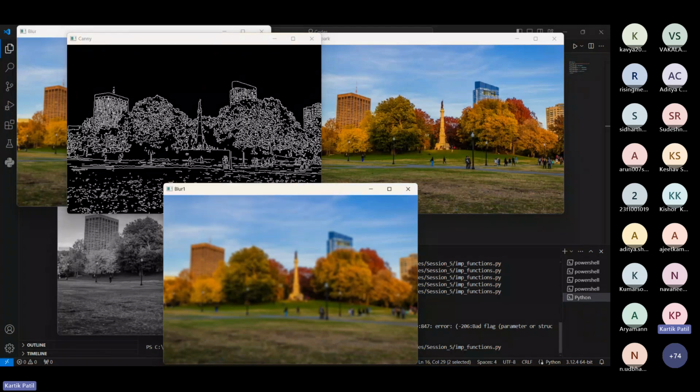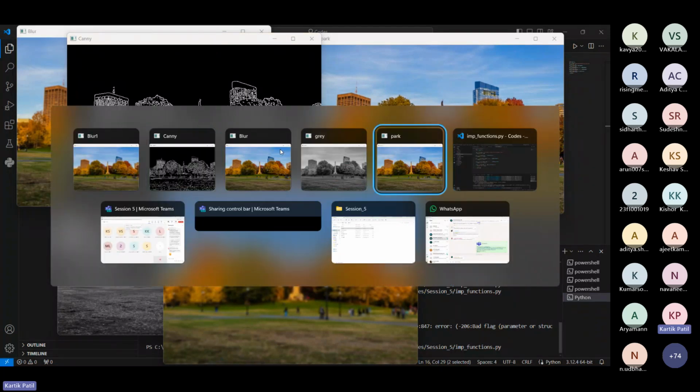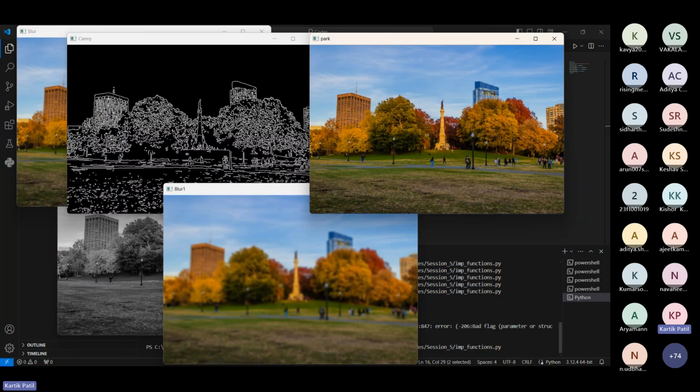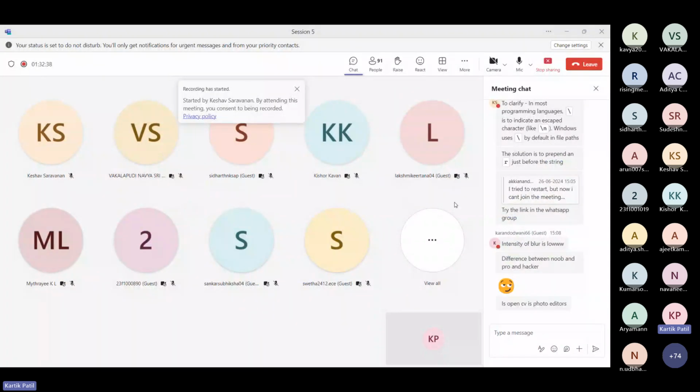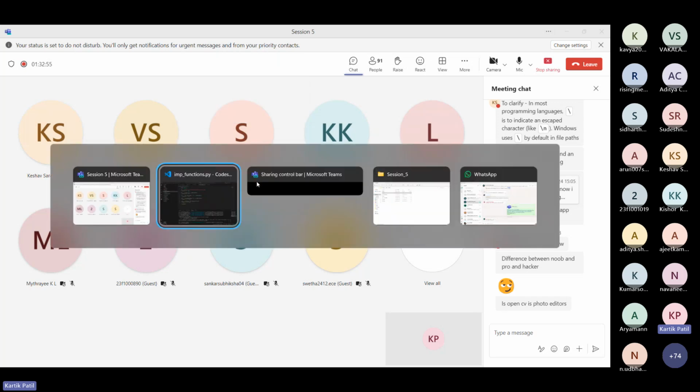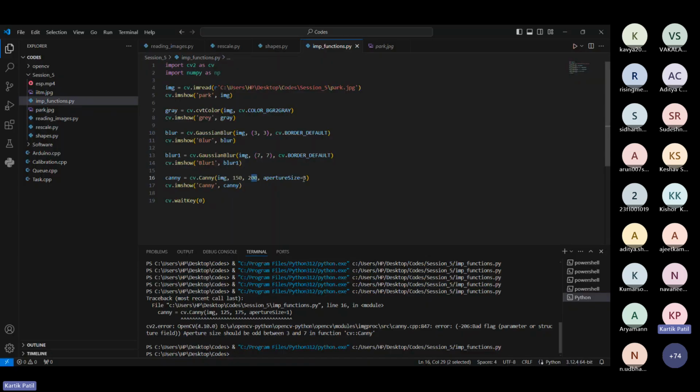If you have any doubts, wait, let me erase this and ask. Okay, OpenCV is not for photo editors. There are many apps for photo editors. I guess they can use OpenCV, though nobody uses OpenCV. Okay, are there any doubts for this? Like this one, Canny, blur, gray, or whatever?